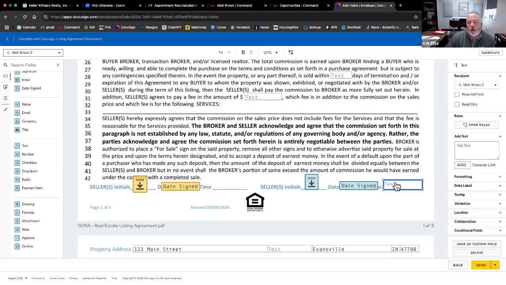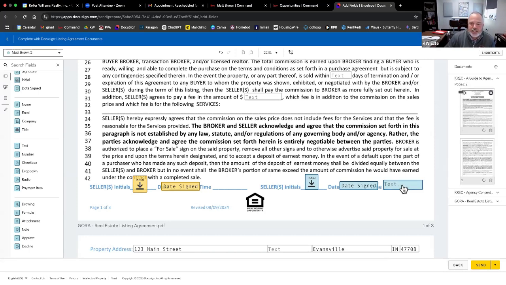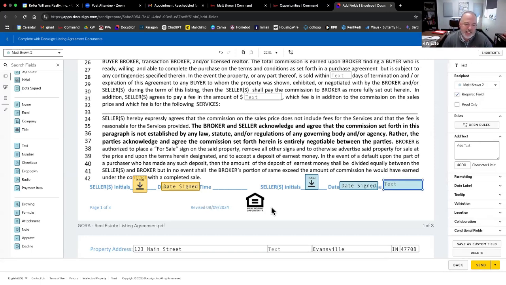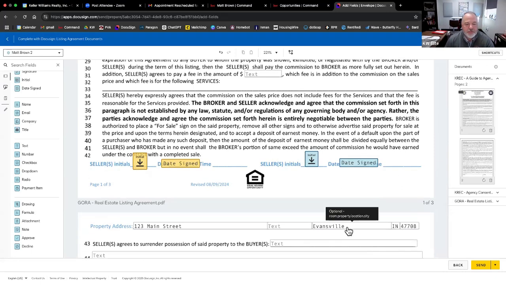But long story short, if you want them to fill it out and they need to fill it out, then make sure the required field is checked. It should be shaded in that blue color, and that will require them to fill it out. But if it's just a time, just delete it out because we don't need it.